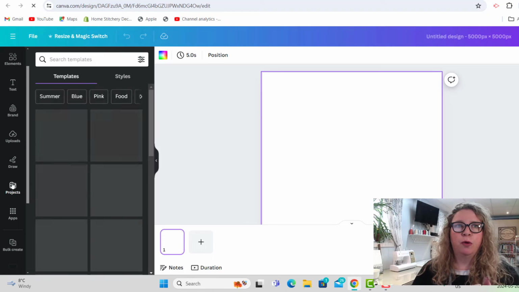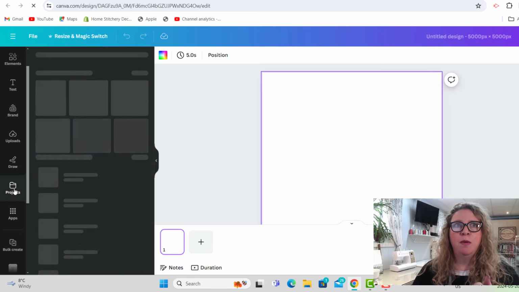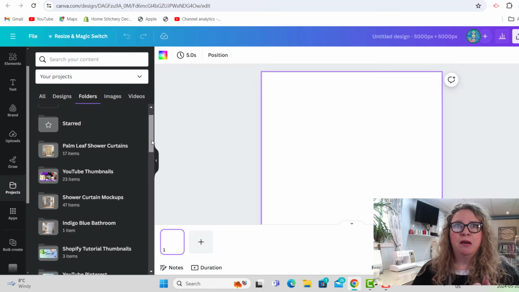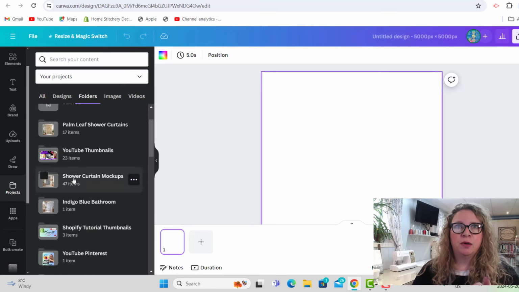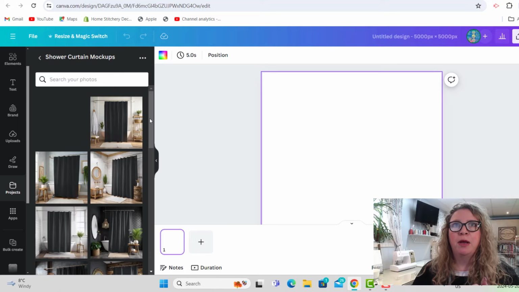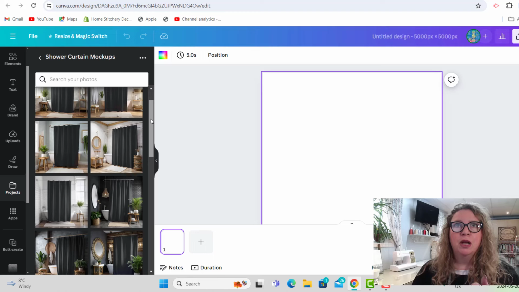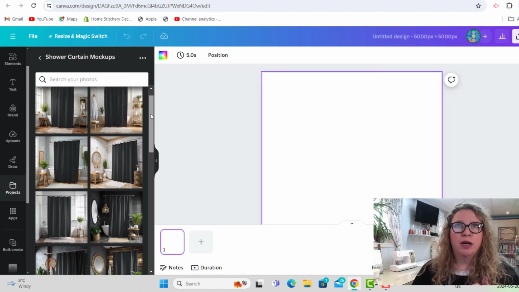So your folders are going to be in your projects tab. So click on projects, and then you'll see here there's a folders tab. Come down to where you saved your mockups. So here's my shower curtain mockup tab, and here are the shower curtain mockups that I bought through that bundle. So I'm just going to quickly go ahead and show you guys how this works. So let's just select this one right here.